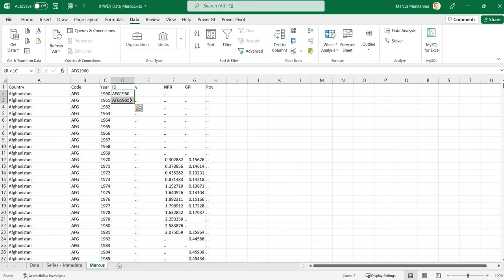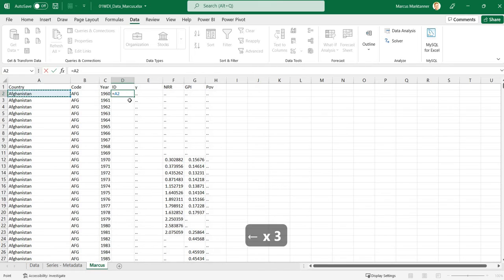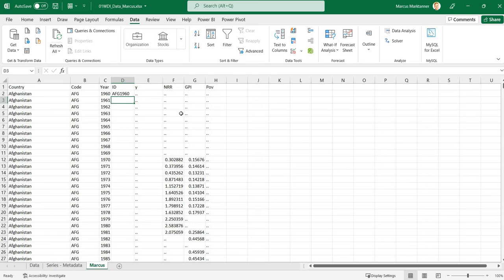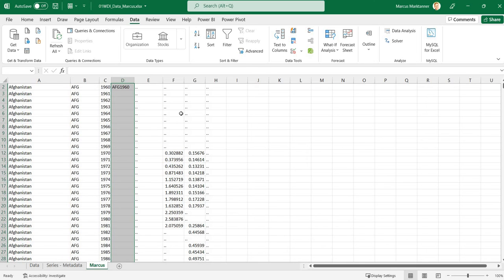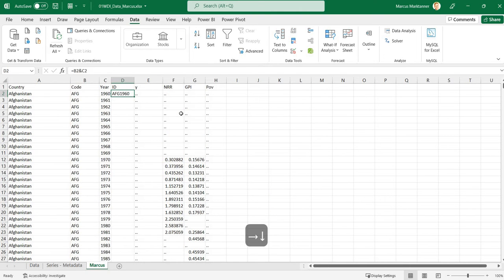So what we need to do is we use a simple formula in Excel, which is concatenate. And whenever we enter a formula in Excel, we press equal. And then all we say is we want to concatenate the country code, AFG, and the year. Enter. And that will take care of it. Okay. And then I highlight again all the remaining rows.